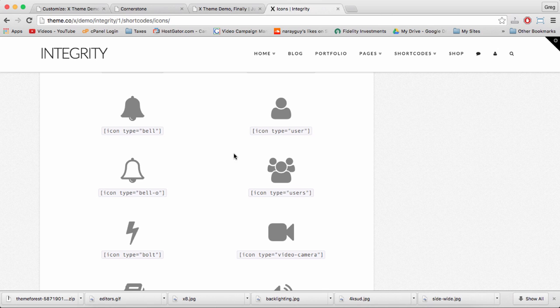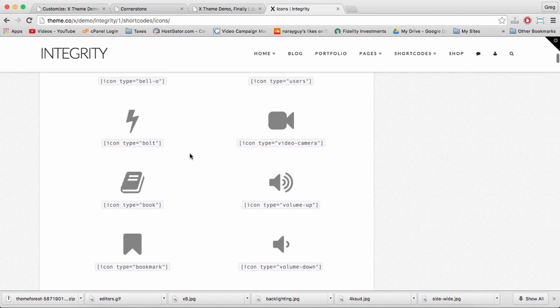We can choose any icon we want, like the bell or maybe the bolt. And to get the right icon to appear, you just need to insert the right selector, like bolt or book.